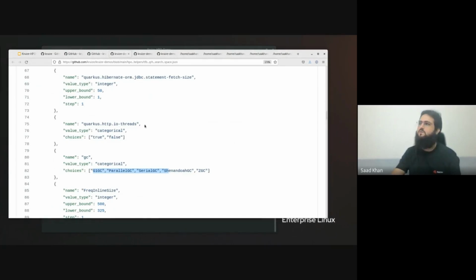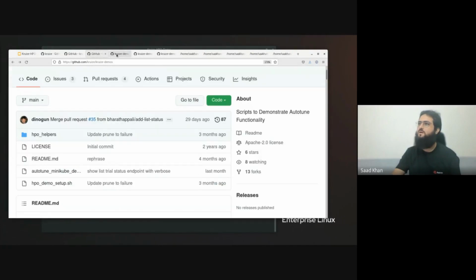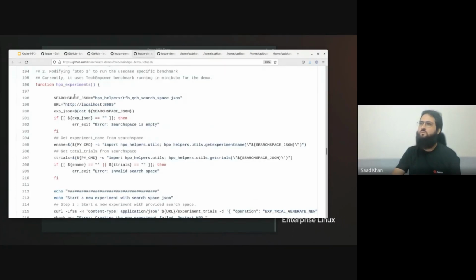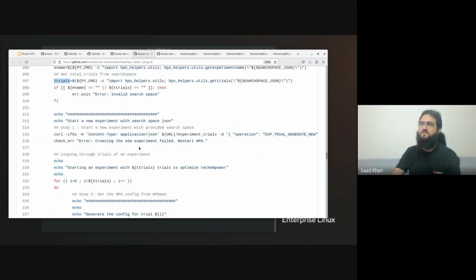Next, let me just come back to the script that we are running. Like I told you, that search space JSON is the input that you have to provide. What we are doing is reading the search space JSON here, extracting the experiment name and the total number of trials present in it, and based on that, we are starting our experiment.